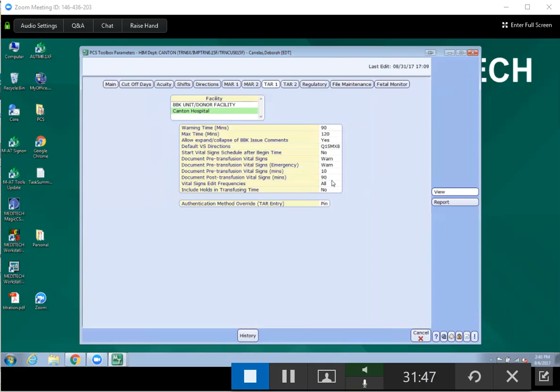And then Document Post-Transfusion Vital Signs Minutes. This is the number of minutes after the transfusion has ended that I want to be alerted for documenting post-transfusion vital signs. Okay.